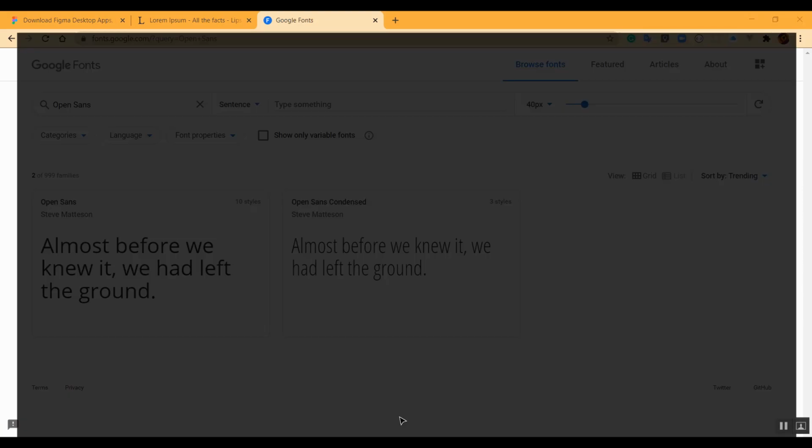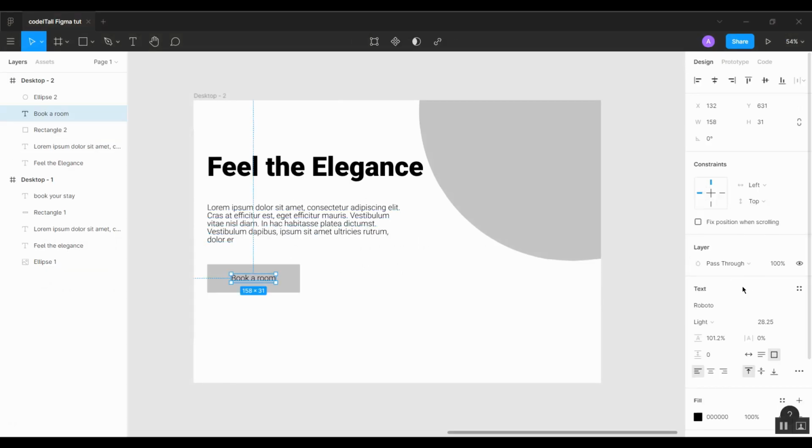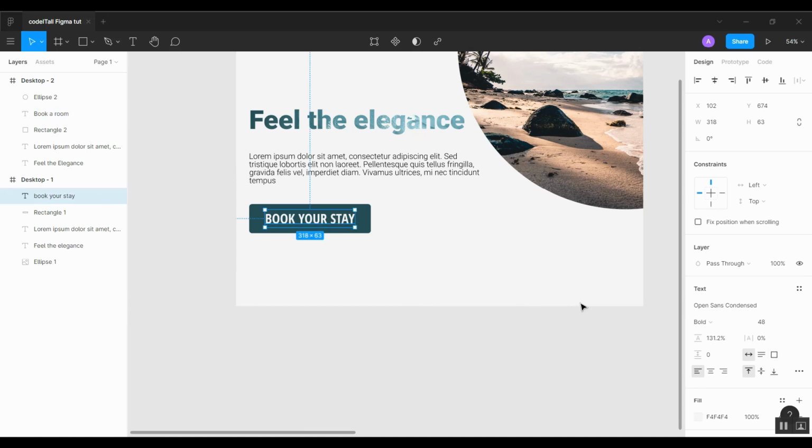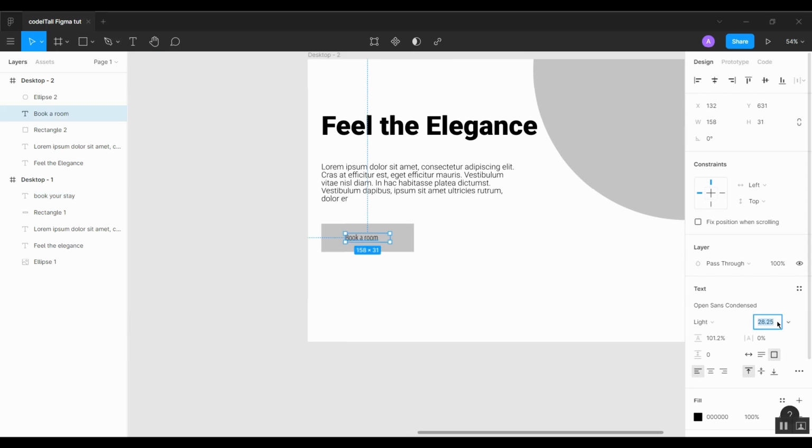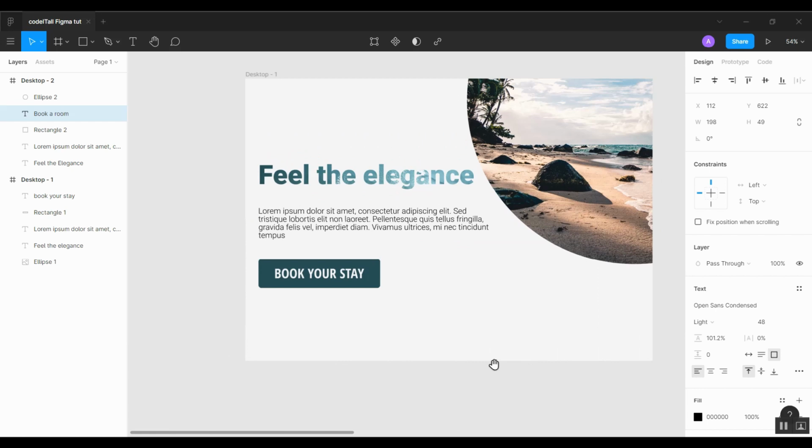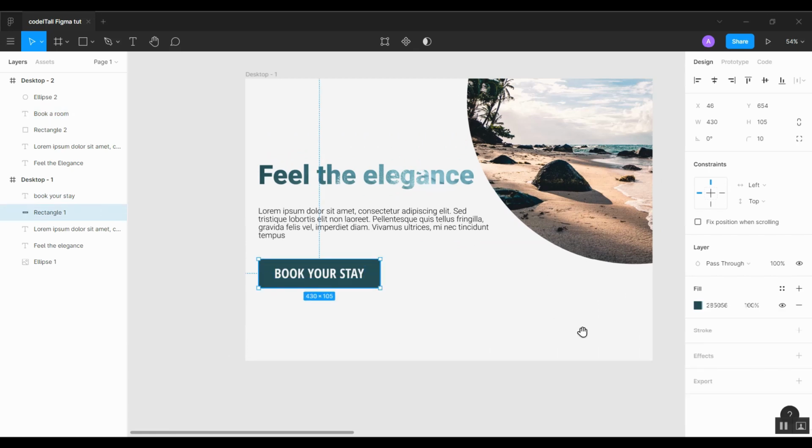So let's get back and select this text, and get Open Sans Condensed. And now, what was its font size? The font size was 48. And obviously this button isn't as big as that. I didn't carefully research the values. I just found a suitable value for the buttons, the text, and all of that. But right now, since I already found suitable values, I'm not trying to tinker with it or anything like that. So this is about 430 and 105.